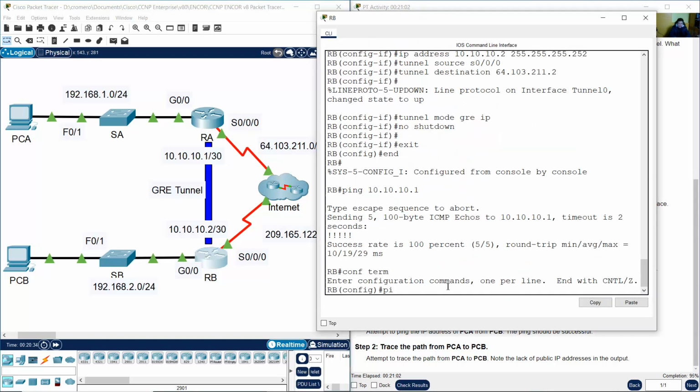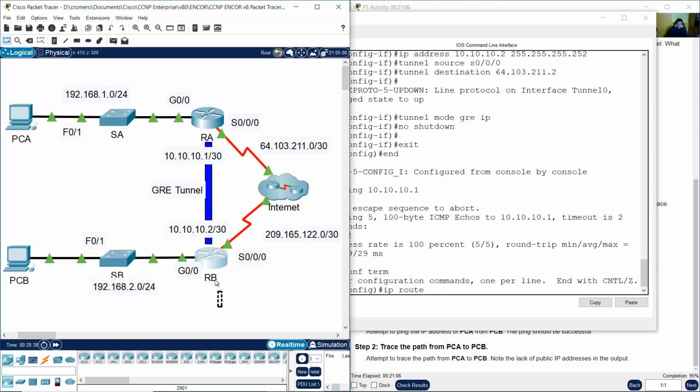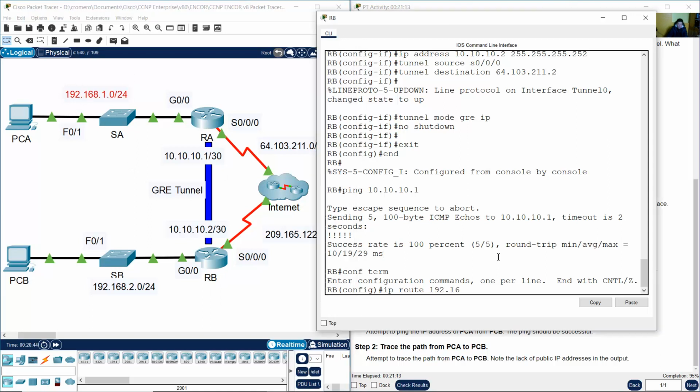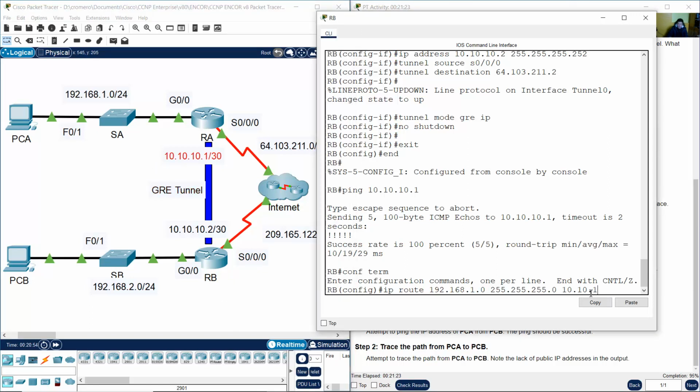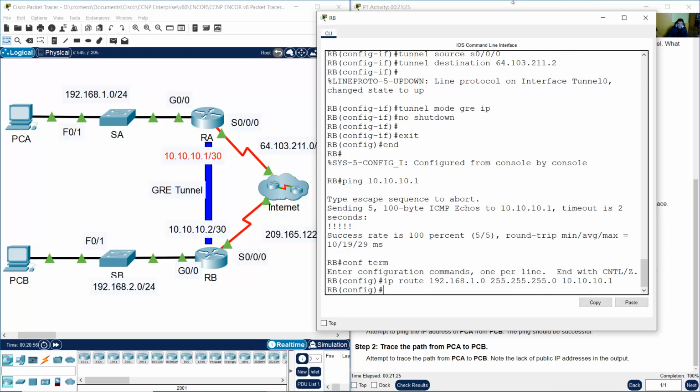Go to RB, configure terminal, ip route. If you are configuring RB, the destination is 192.168.10.0, mask 255.255.255.0. But for RB, using the tunnel, the next hop is 10.10.10.1. Very good.